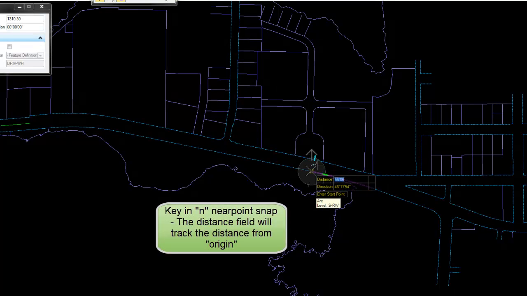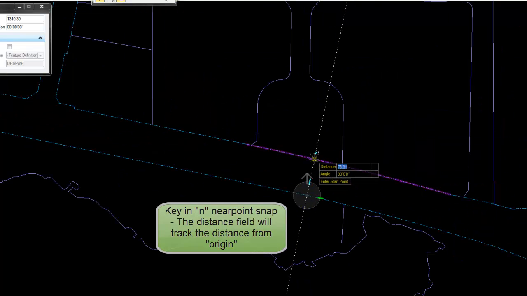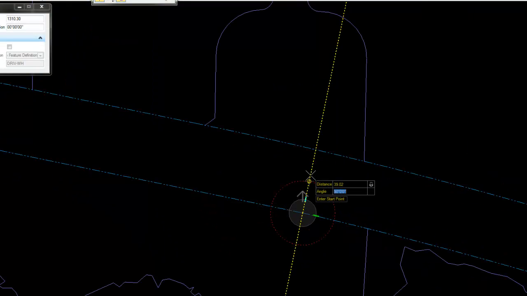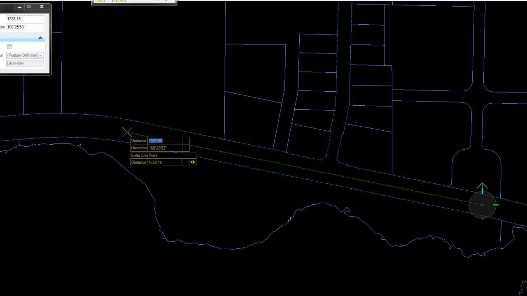Once we rotate our compass, we can move out, and we'll see the distance field begins to update. We can now key in our distance divided by 2 and lock that. Notice the distance circle, and we data point to locate the origin of our tangent.